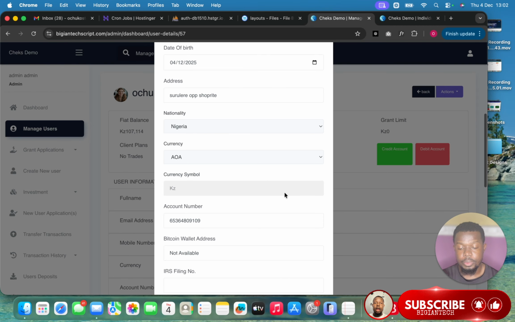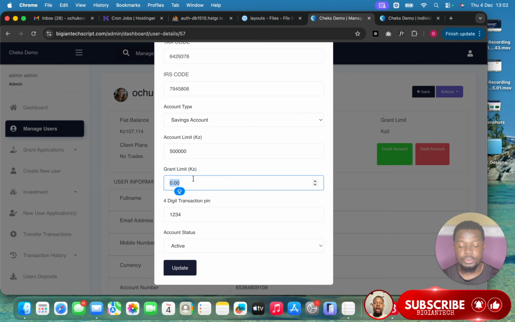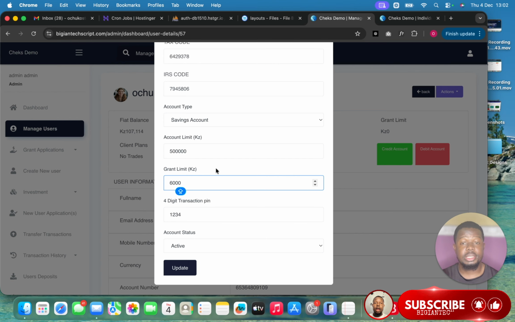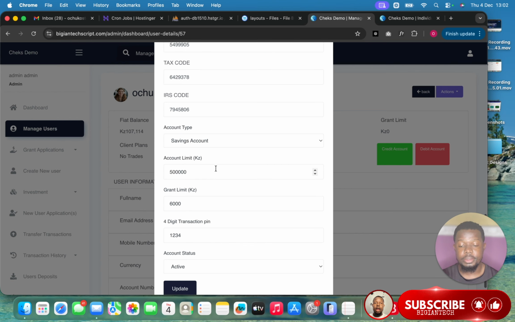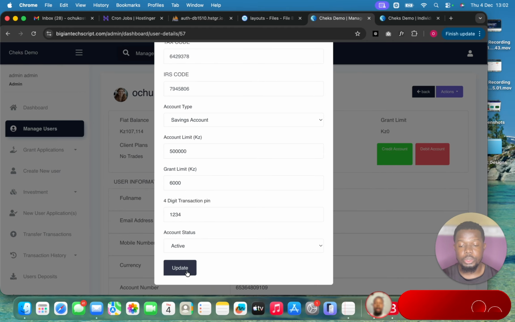Scroll down to where we have the grant limit. The amount of limit you put here is the amount users can ask for. So let me just put the limit here as 6,000. If users ask above 6,000, they won't get it. But if a user asks for 5,000, they will get it. You get it. Now before you continue, just go to this IRS field. This should be 11 digits, and just put your information here. Then I'll click on Update.